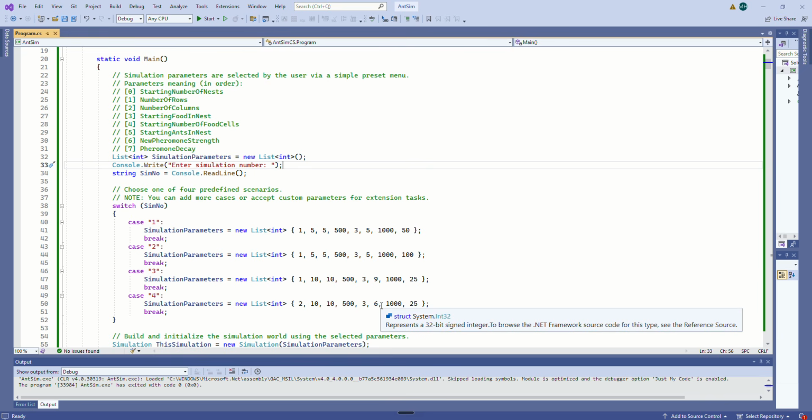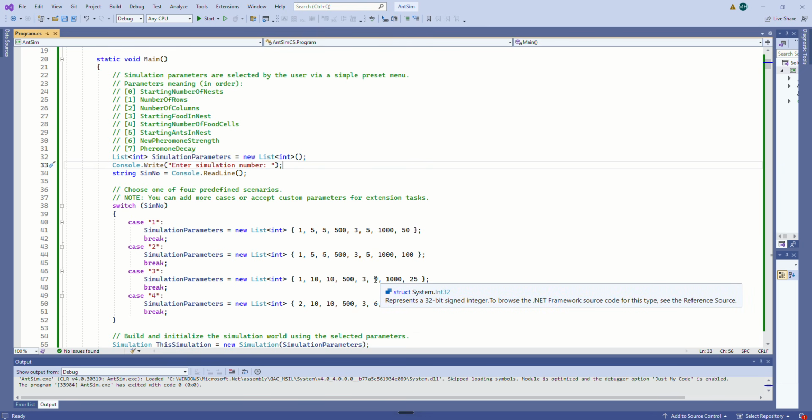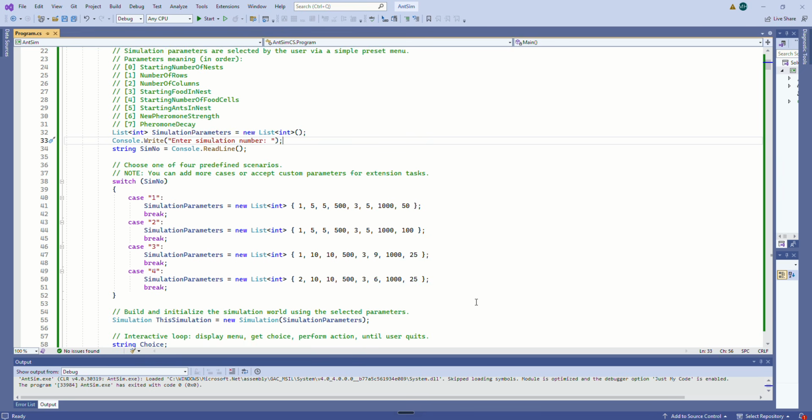We have the starting ants in nest, which is 6. By the way, there were 9 ants at the start in simulation 3, and we have a decay rate of 25 on the pheromones. Okay, so that basically sets up the simulation parameters.